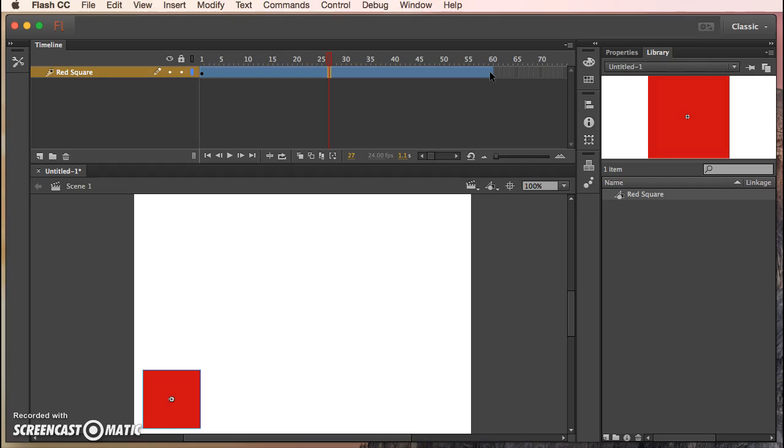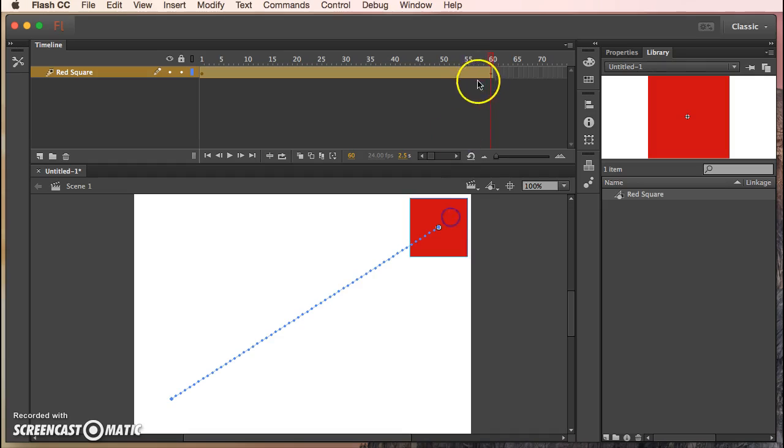Now it says click directly on that frame 60 with the black arrow, the selection tool, grab the red square and move it to the top right of the stage. So this should be fairly review from last week. So I'm going to choose that. And if you remember, we created a basic tween.